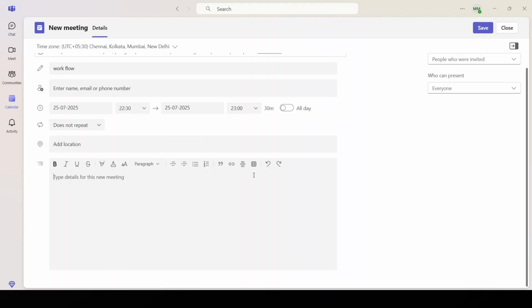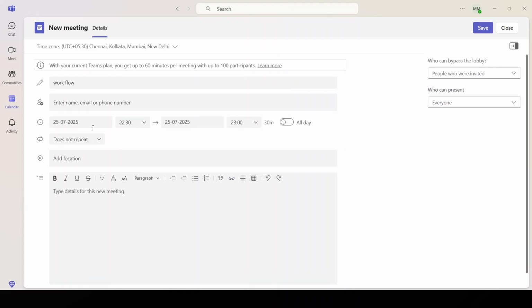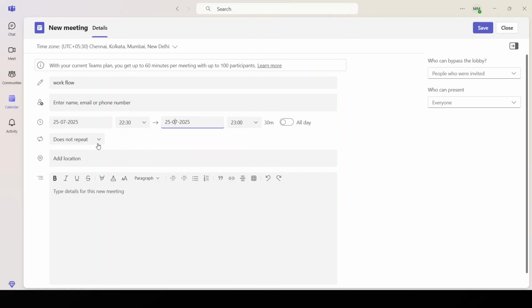Once you've added your agenda, whether in the description or as an attachment, make sure to review everything for accuracy. Double-check the date and time, confirm that all necessary attendees are invited, and ensure your agenda is clear and complete. When you're ready to send out the invite, you can click Send. This will notify the attendees and automatically place the meeting in their Teams calendar.